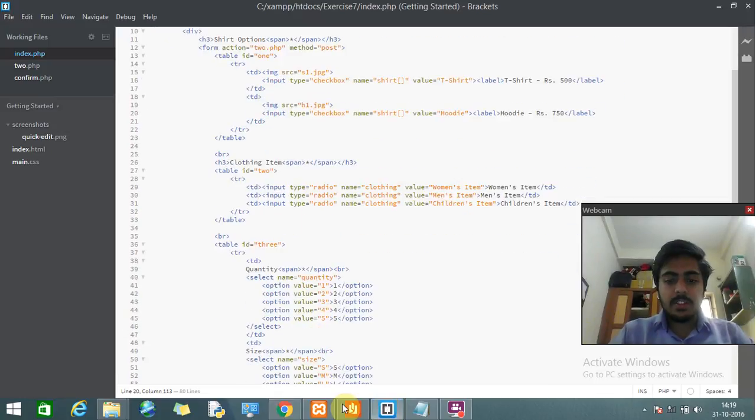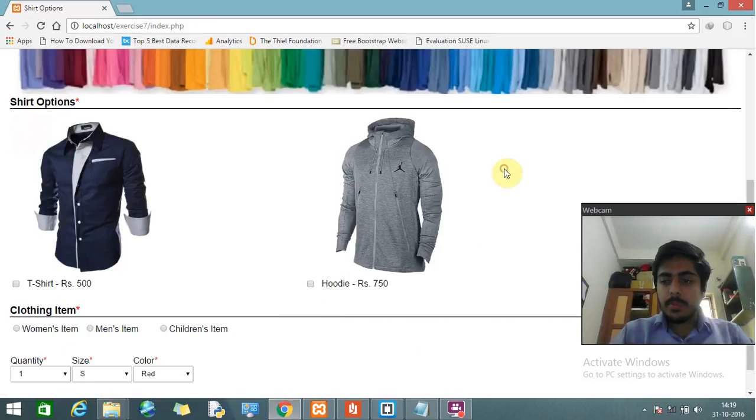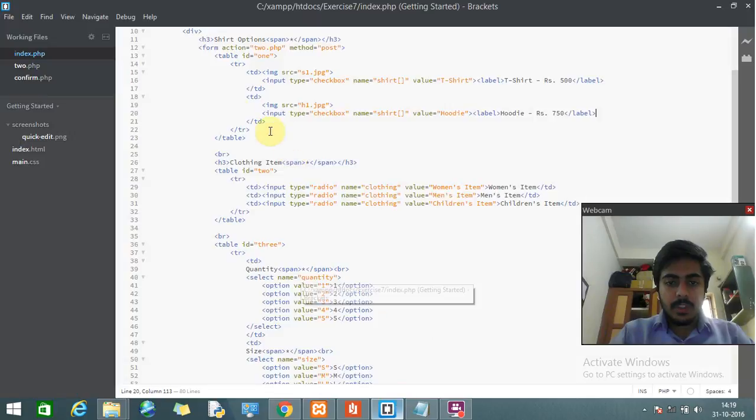To display this particular type of output, I have created a table, and in the table I have created 2 rows. So this is a table. I have given table ID 1 for giving the CSS type. Then the first row, tr. Then here I have given the image source, and the input type is checkbox, as you have to check.